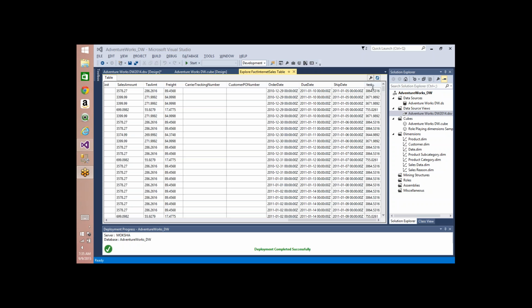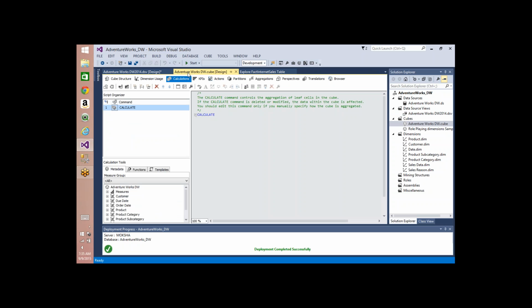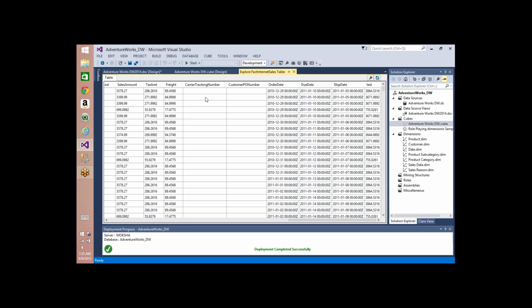And the other one, the calculated member, is at the cube level, but there are a lot of differences. Let's discuss the differences first. The first and foremost difference is that the one you create at the data source view level executes on row level information, or pre-processed data. This is not processed data. This is pre-processed data which is coming from the database as is. So it executes the calculation on the pre-processed data.